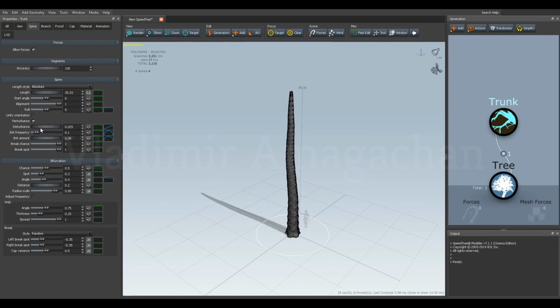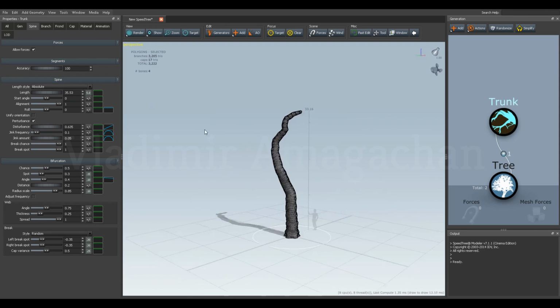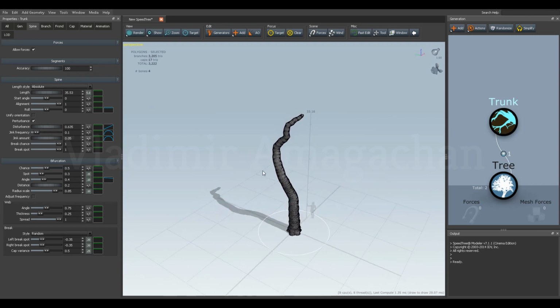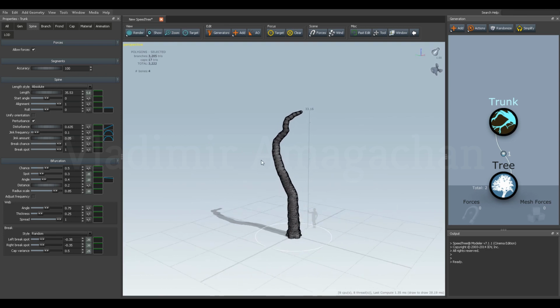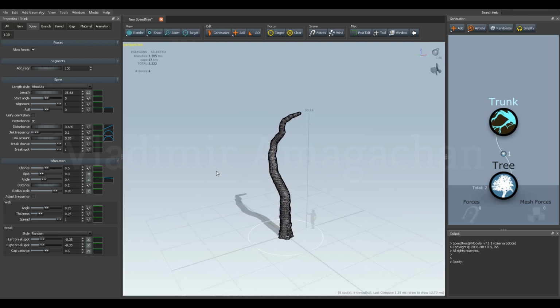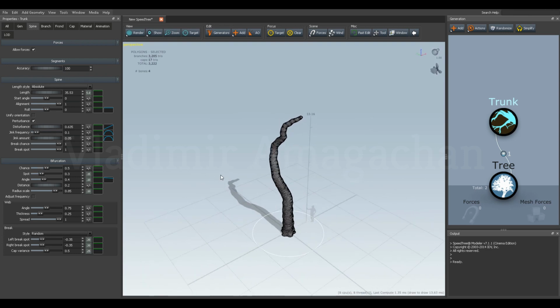And also there is a very interesting option, the disturbance. If I manipulate or increase this disturbance, you can see it will give us, I think, a more realistic shape for the trunk. I don't know if it is more realistic or not, this is my opinion, but I think this is based on the kind of tree that we want to model. It can be in the minus direction or in the positive, as you can see.